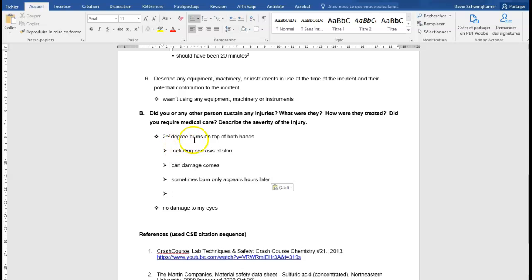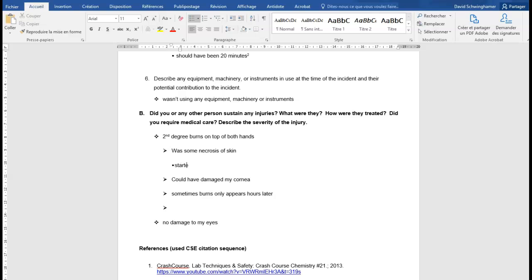Then I'll reorganize it. So second degree burns on both of my hands. I'll say there was some necrosis of skin. I'm going to say I didn't get damaged, but I said I could have damaged my cornea. And a nice little piece of information: sometimes burns only appear hours later. So I could say that necrosis of skin started hours later, like that.